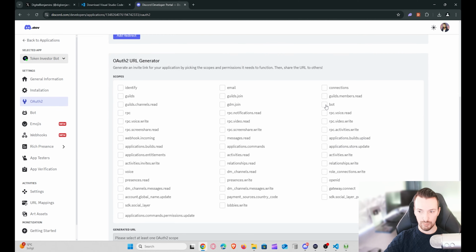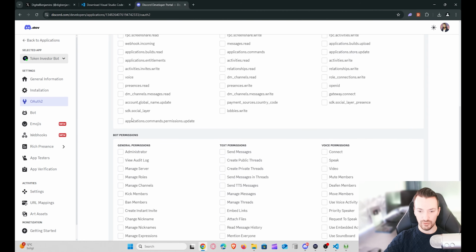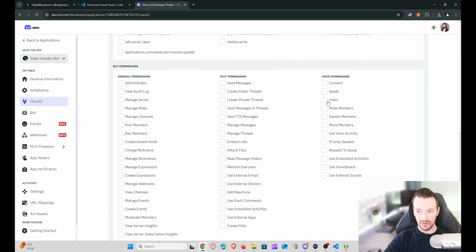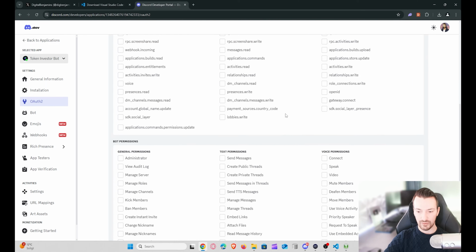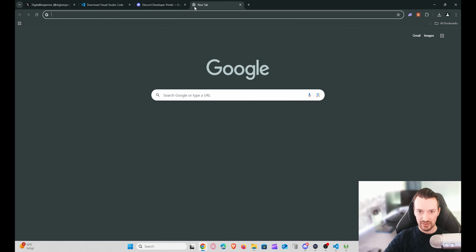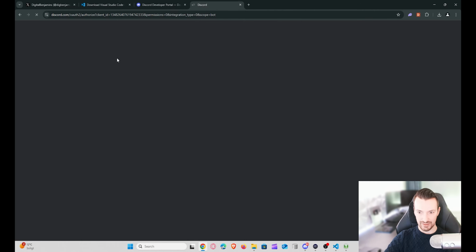Next, you select bot. You don't select any other privileges, because the privileges for the bot we will set in our Discord server. We will just invite it as a regular user. The only thing you need to select is bot, and then it will generate a link for you here. That link you can copy and then just paste it into your browser and visit it.